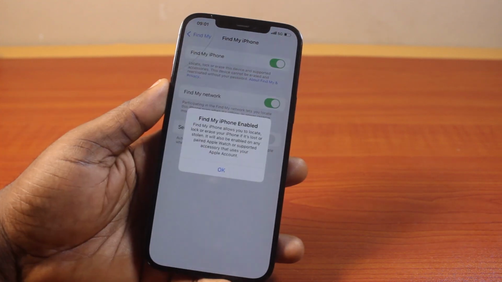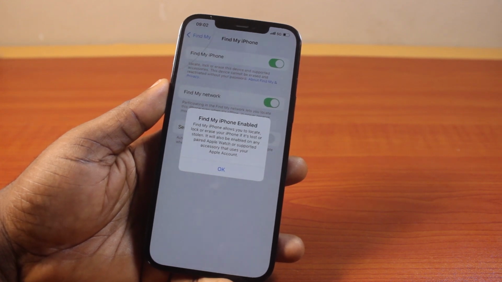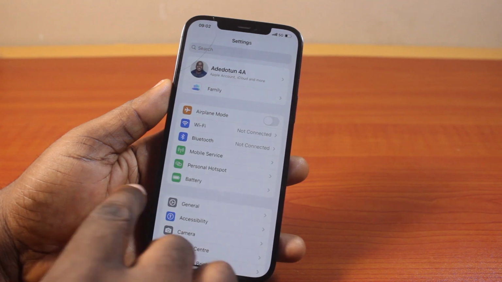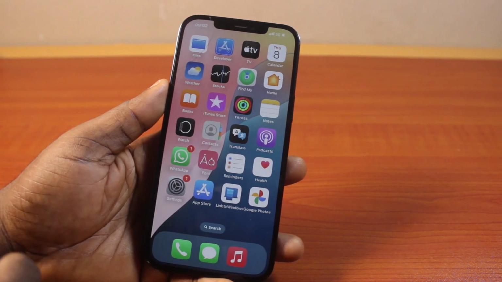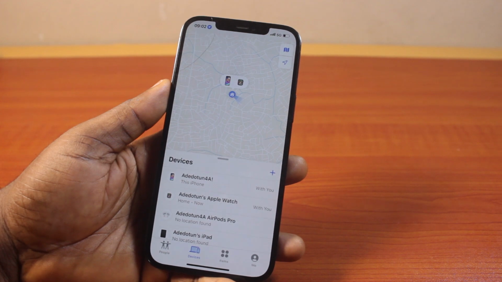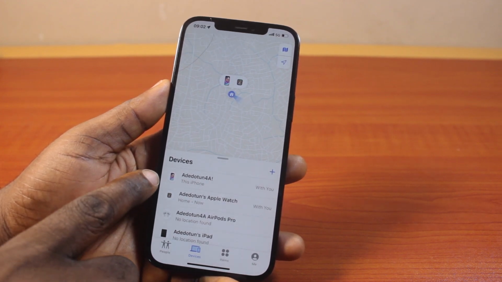Then turn this on. Then a prompt shows that says Find My iPhone enabled. So this is to tell you that the Find My iPhone is now enabled. Click on OK. Now, if you open Find My and hang on, then you should see all your connected devices to your Apple ID account available on the maps.